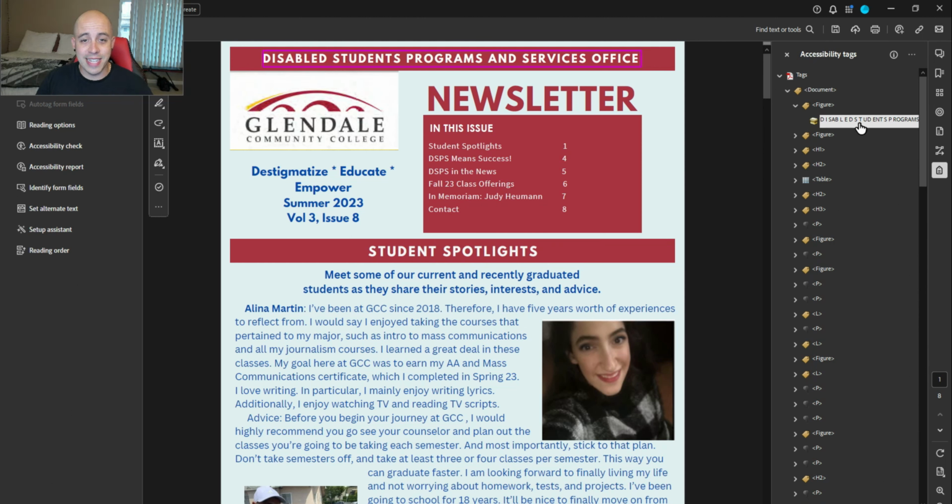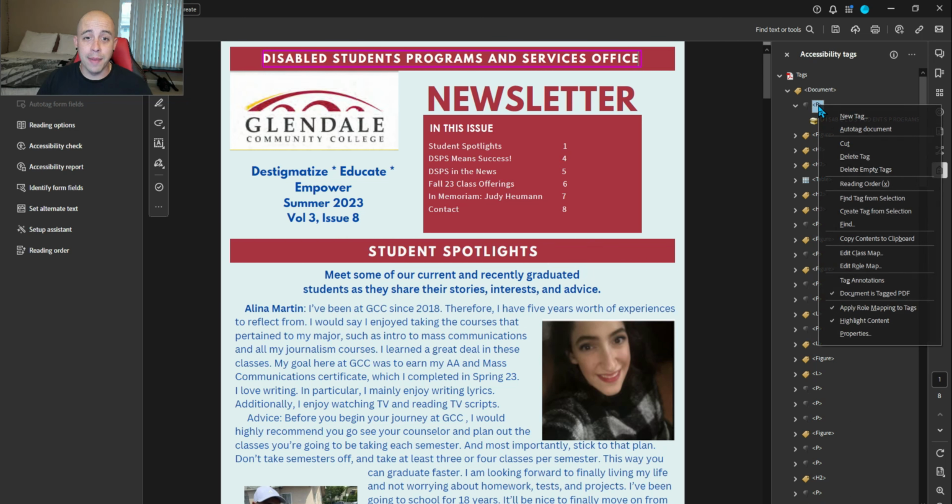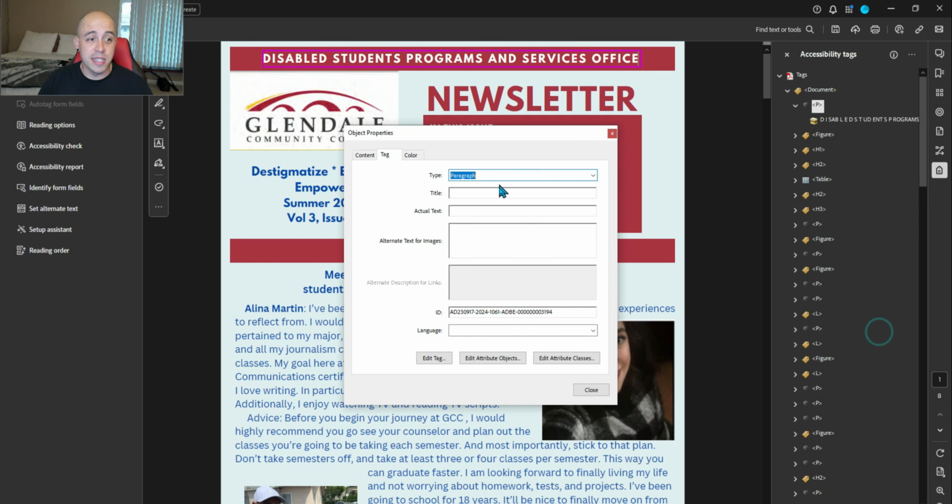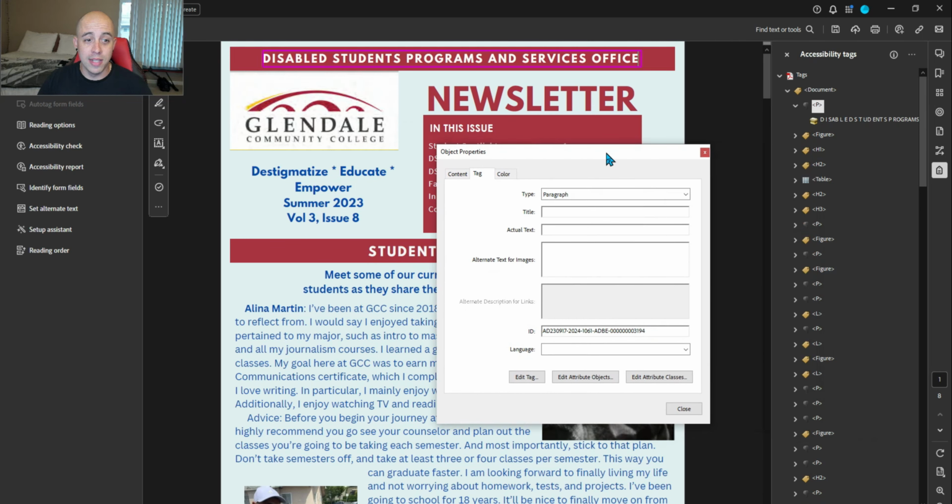And then it looks like the text is a little jumbled up. I have a feeling this document was created in some online tool because the formatting just appears to be a little off. So what I'm going to do is change this figure tag by pressing F2 on my keyboard. And we're going to change it to just simply a P tag. And then I'm going to right click the P tag, select properties, and let's update the actual text. I'm going to say disabled students, programs, and services office, and select close.